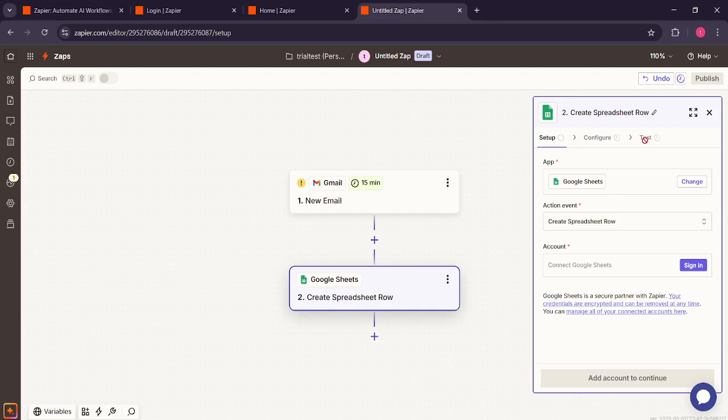Finally, with everything set up and tested, click on Publish to activate your Zap, and there you have it. You've just automated Gmail to Google Sheets in Zapier. You can now sit back and let Zapier handle the rest, saving you both time and effort.